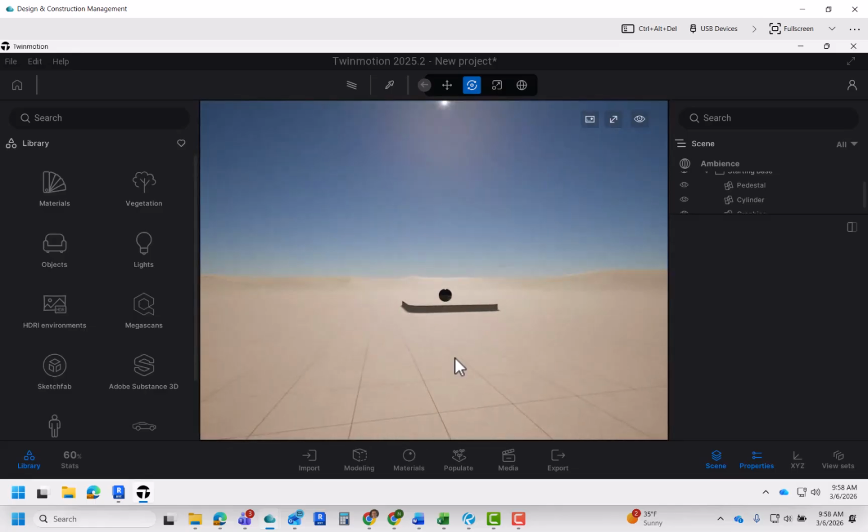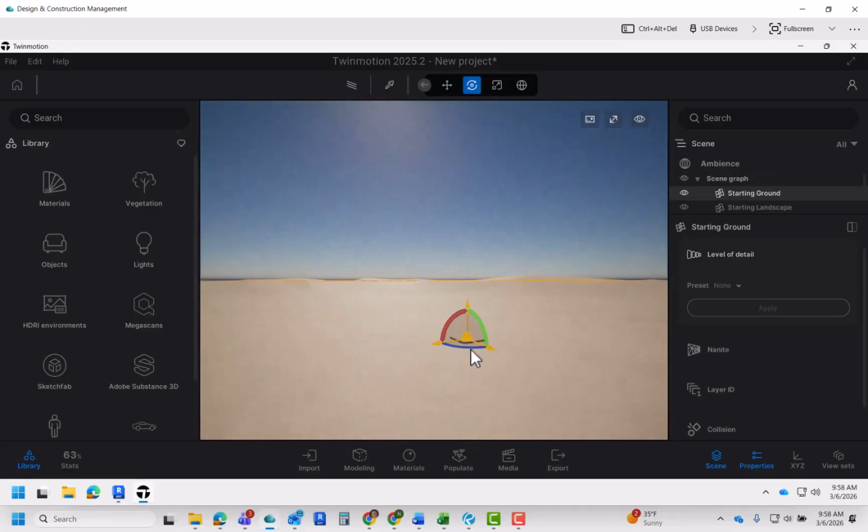If you should move a bit too far and you just seem to get lost somewhere in this environment, then if you can select anything, you can push F and it will bring you right back to that object.